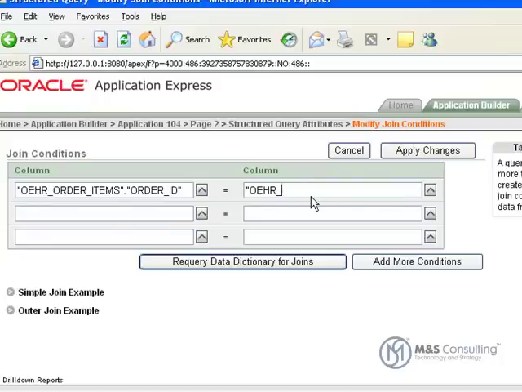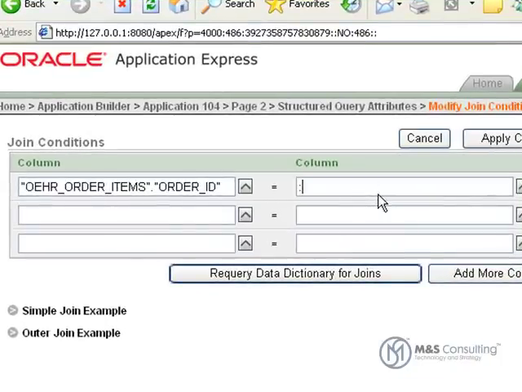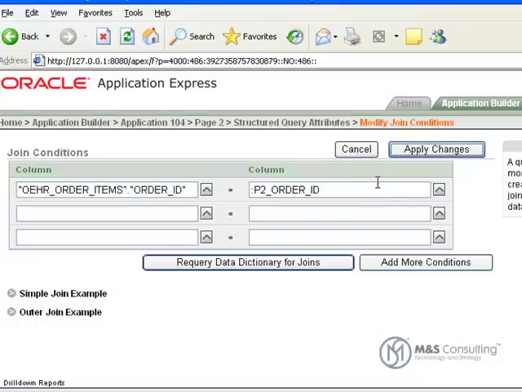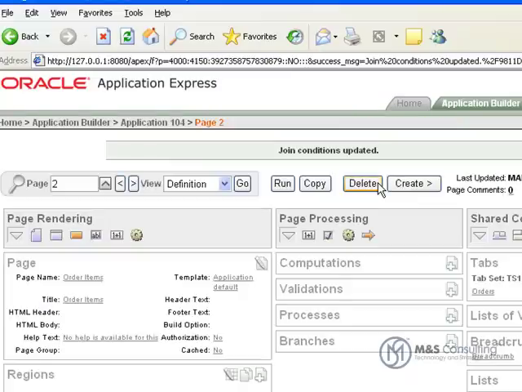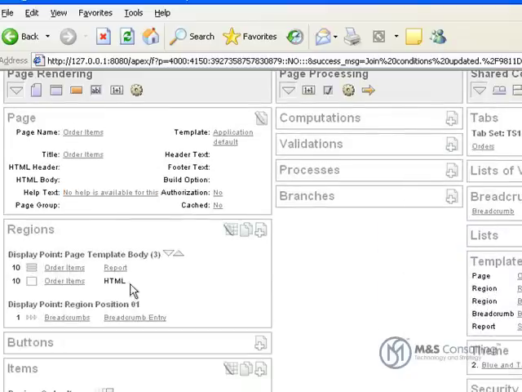Then on the other side, in the right join condition, we're going to clear that out and type in the name of our item that we created. Then we're going to click Apply Changes. Okay, now we've updated that join condition for the second page.